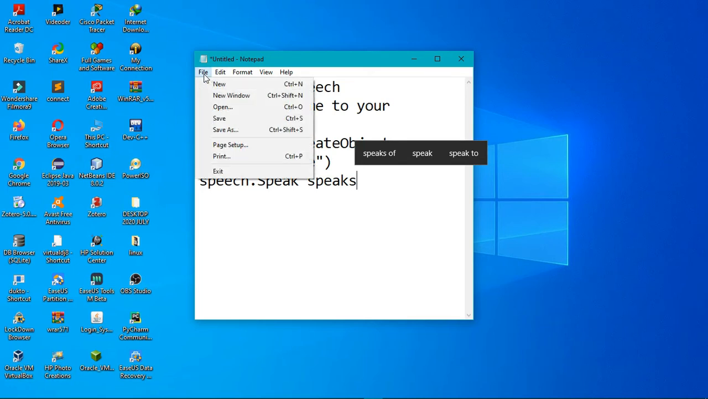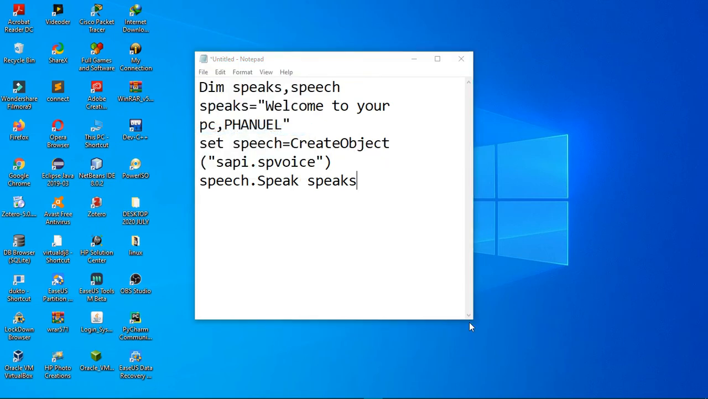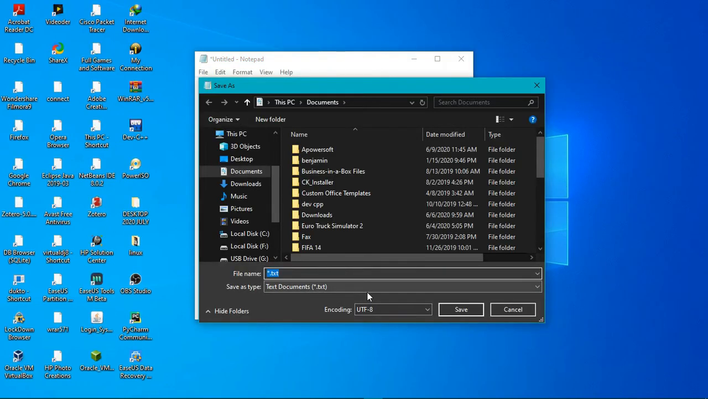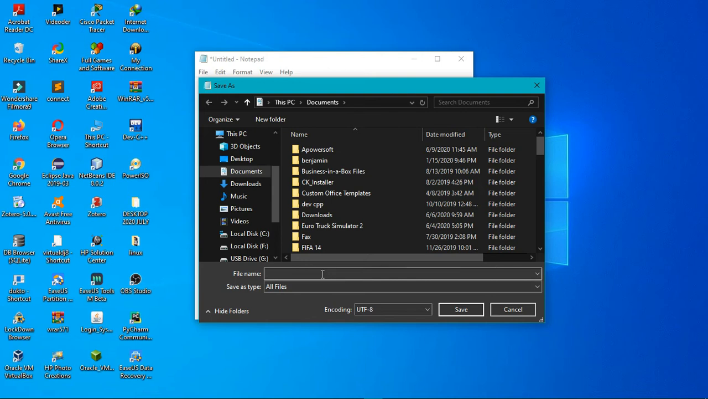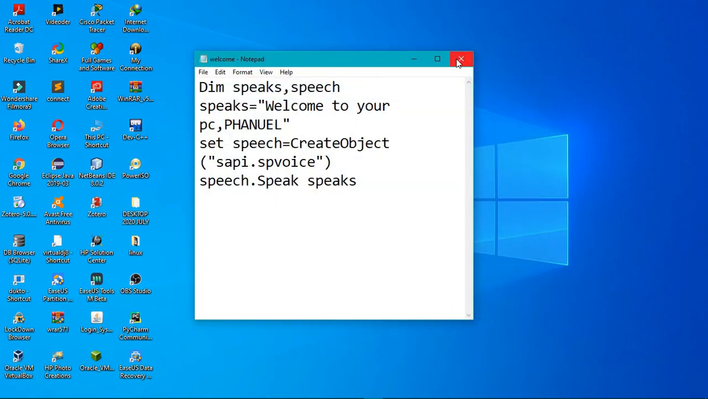You come to here, file, then save as, and then you click on this save as type. You click on all files, then you type the file name, which is welcome dot, so the extension is VBS, and you check where your file is going to be stored. So in my case it is going to be stored at documents. So you come here and you click on save, and then you quit the Notepad.